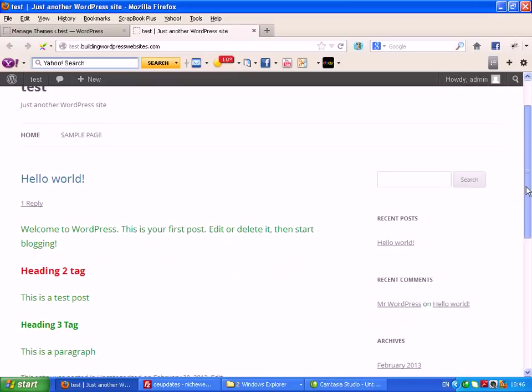It's made it red. So that's a very simple way of editing a WordPress theme, either by using the theme files, or the better way of using a child theme. Now there's a lot more things you can do with child themes, and we're going to cover that in later videos. Until next time.